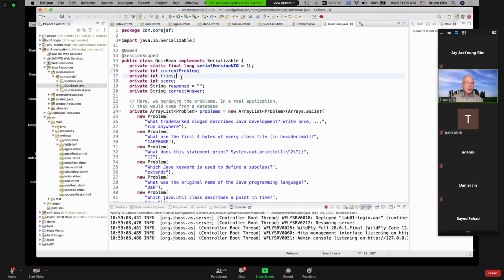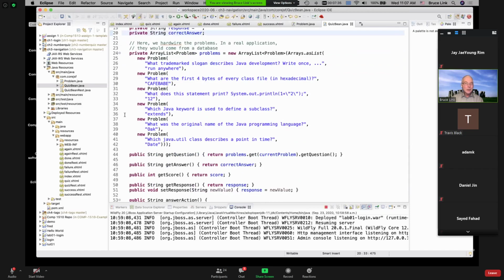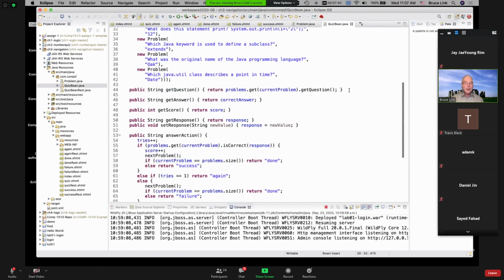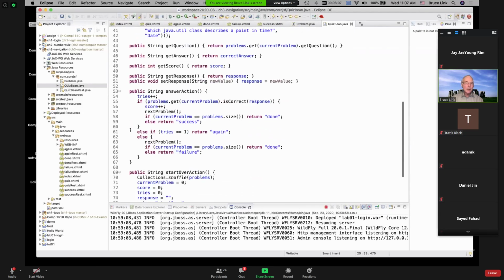So I've got a current problem, the number of tries for a particular question, the score, the response, which I'm initializing as no response, and then the correct answer. And I've got a hardwired list of problems. And then get question, get answer, get score, so they can be displayed on the page. And response. Last week's set response had a side effect, which was sort of ugly. This one is just a setter. That's more reasonable because now the logic, as it should be, is in the action method.